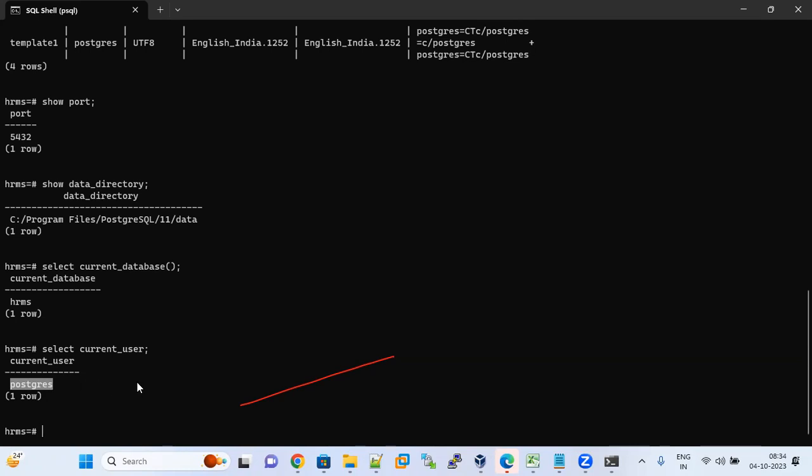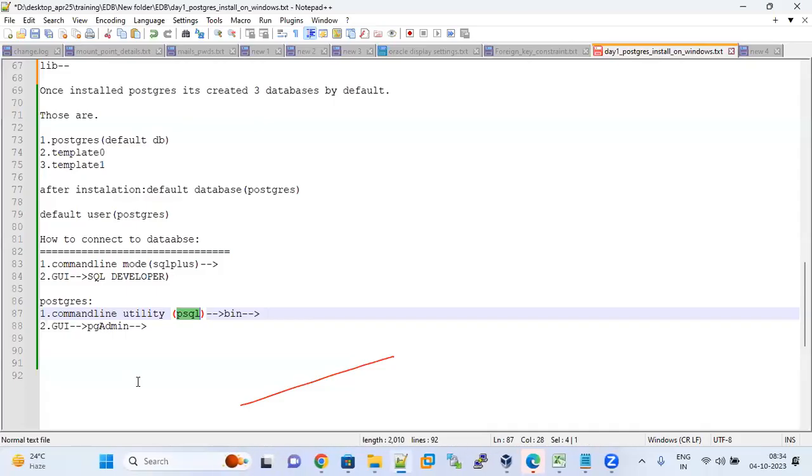So this is how we know the current database, the current user, how to see the list of databases, how to create your own database, how to see the port number, and how to see the data directory. If you want to exit from the database prompt, type \q, enter, and it's gone. Like this, we can connect to the database via command line mode.